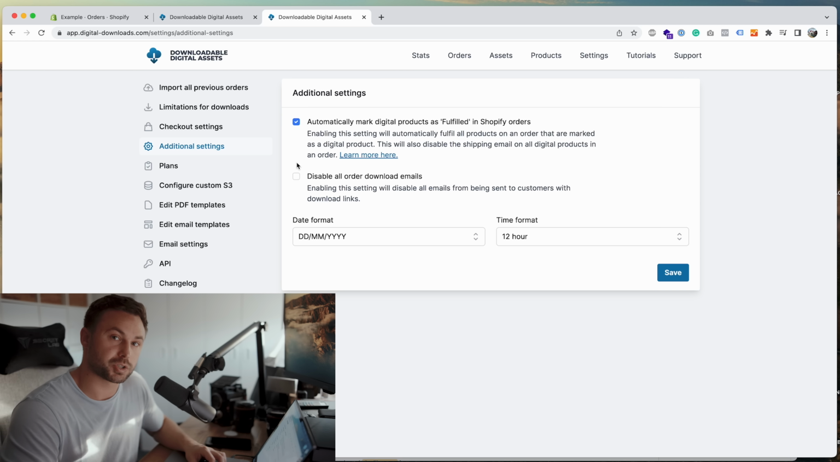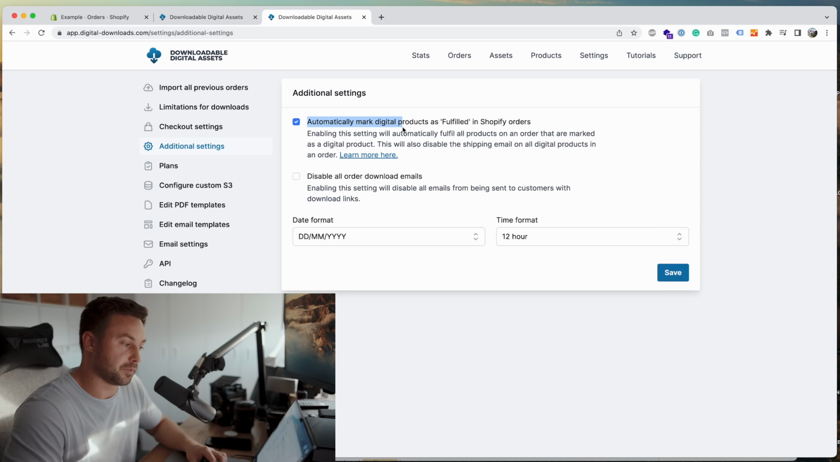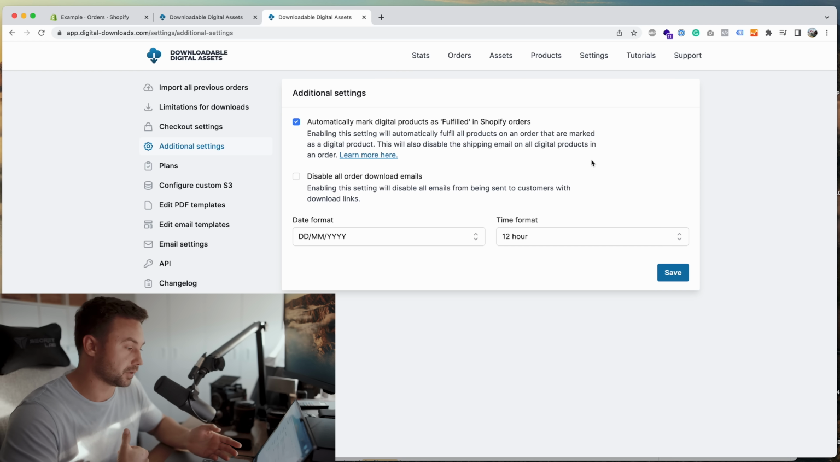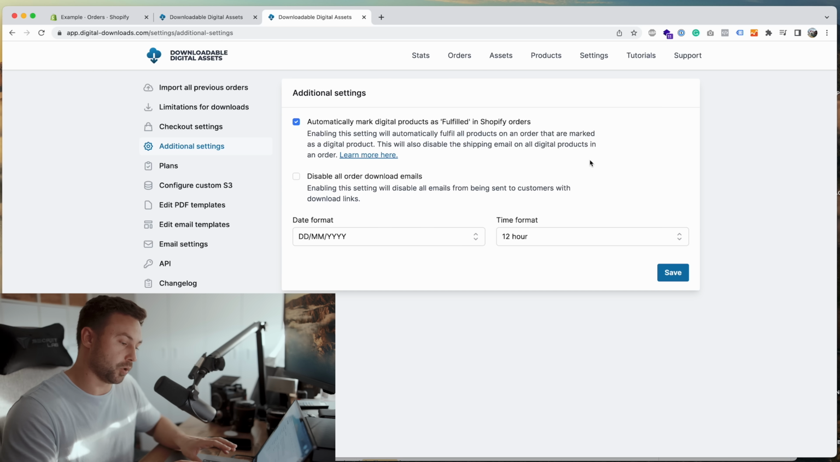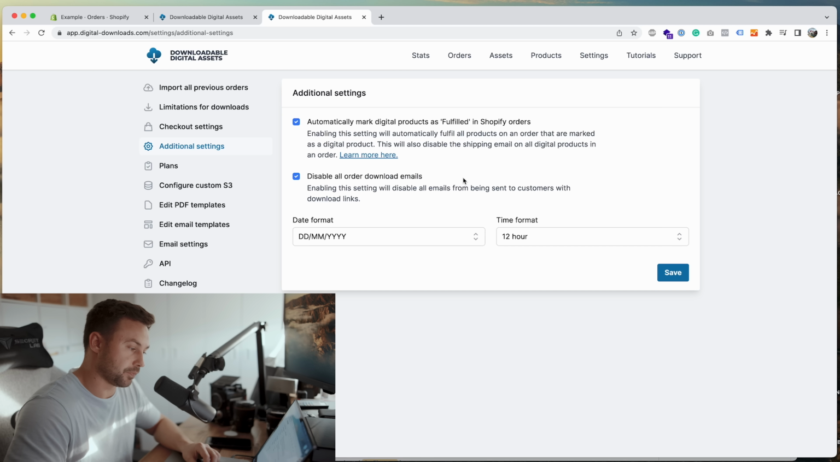So if you've marked your Shopify products as digital, our app can automatically fulfill them inside the Shopify orders and then leave the physical products unfulfilled. The app can deliver digital files for physical and digital products. That completely automates the workflow for digital products. You can disable all the order download emails, so they can just access the downloads on the thank you page or the account if you've got them enabled.